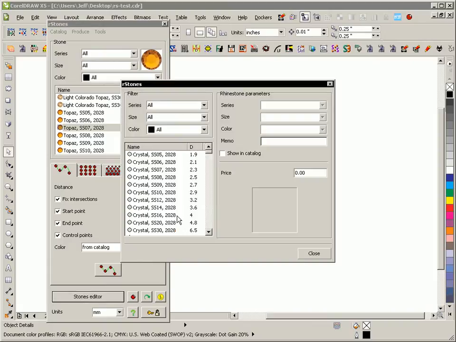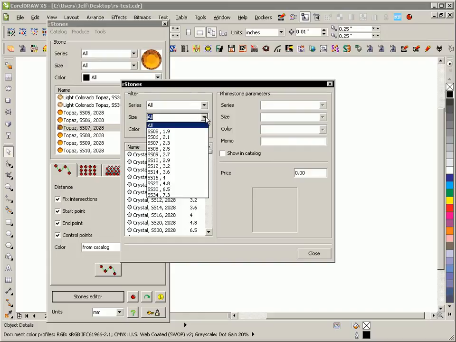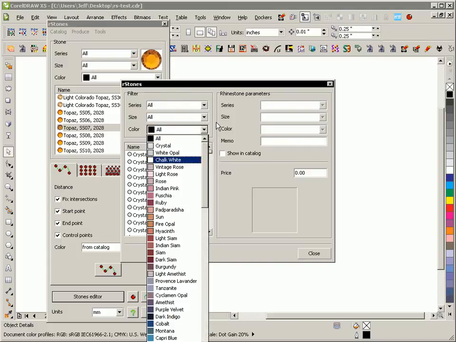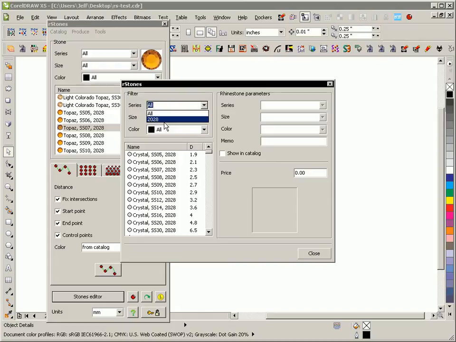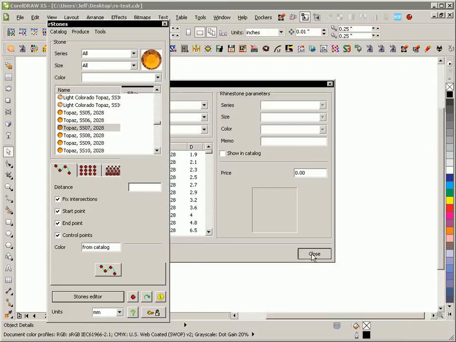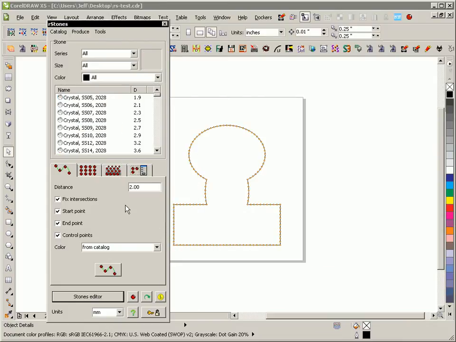Alright, so that's the first basic tab of this macro, and we can go in and work on actual stones. You can sort by certain diameters, certain colors, and a different series. This is a particular series from that manufacturer, but that gives you some quick insight into working with actual stones that you could actually purchase later on. So let's go over to the next tab and see what features lie there.